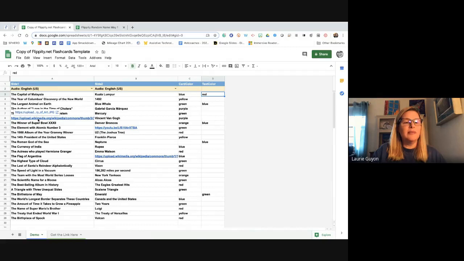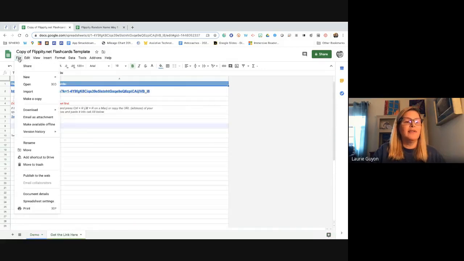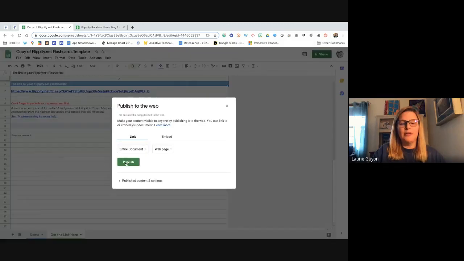What you'll notice is some of them are links. You can put a link which will give you an image. All right, so see how it says PNG at the end of it? That's an image. You can put images on the card. All right, so once I go over to get my link here, I hit File, I'll publish this to the web, walk through the publish, be OK.